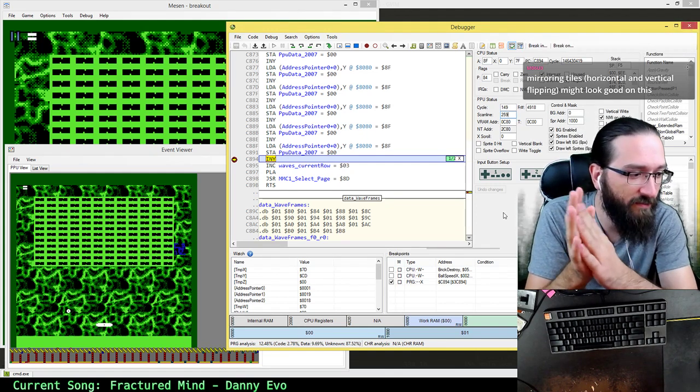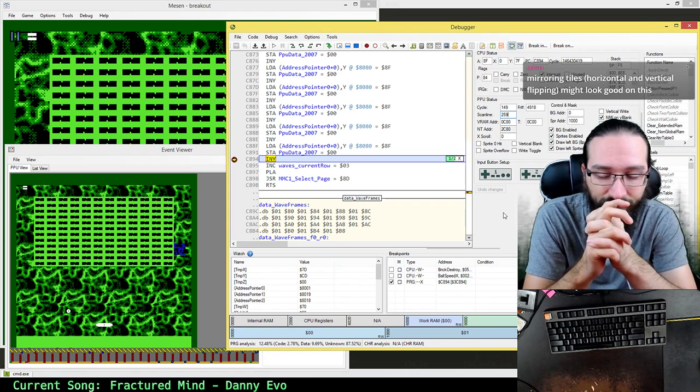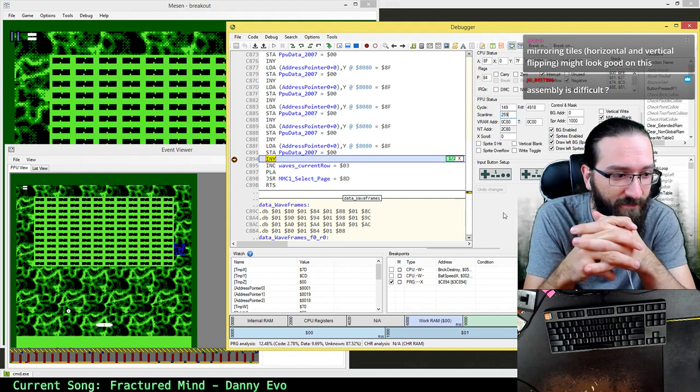Mirroring tiles horizontally and vertically might look good on this. I can't mirror background tiles. I can only do that for sprites.